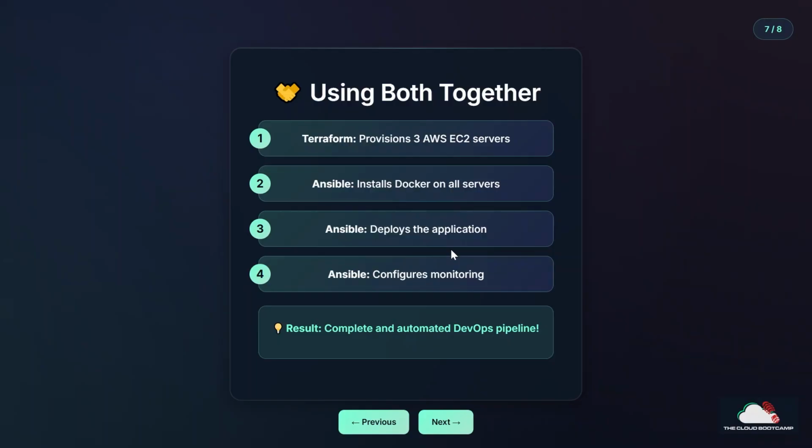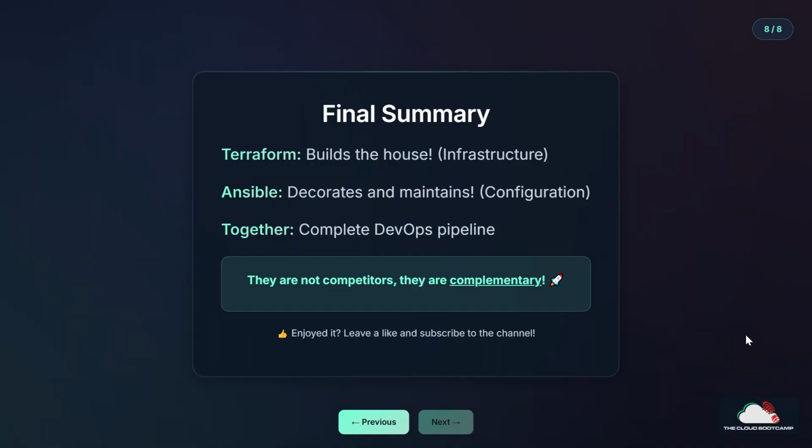It's a perfect duo. And to finish this video, let's quickly summarize. Terraform builds the house, the entire infrastructure, while Ansible decorates, configures, and continuously maintains the house. Together, we have a complete DevOps pipeline. They don't compete with each other. Instead, they work seamlessly and perfectly complement each other.